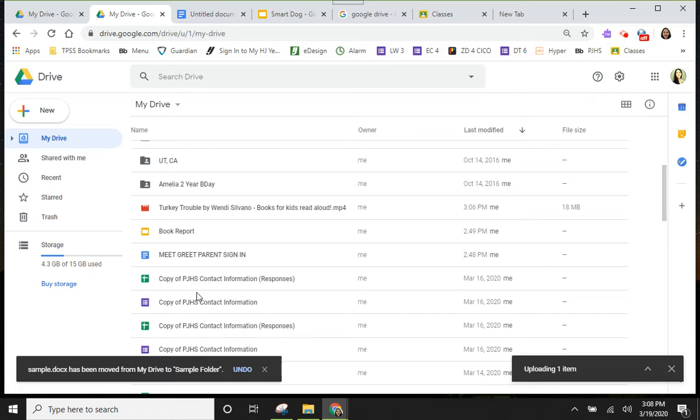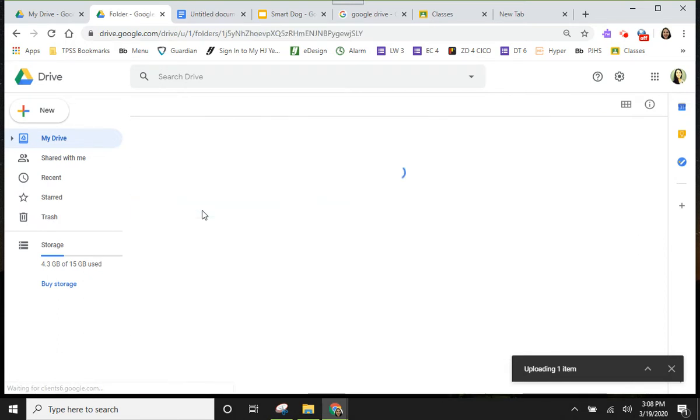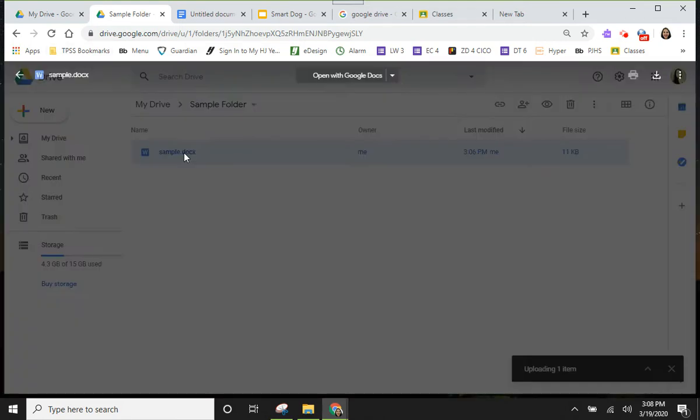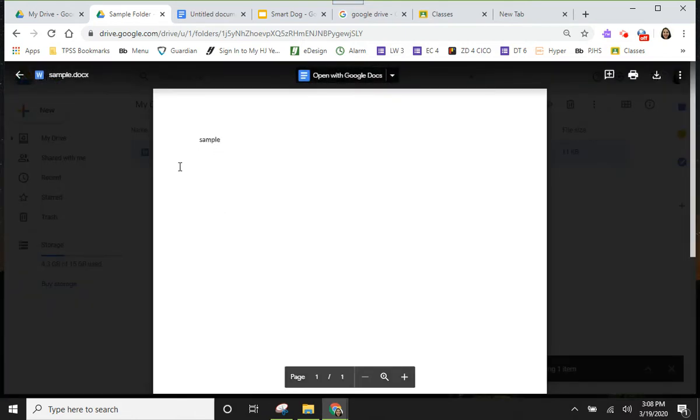So now when I open sample, it should have that sample Word document, which notice that it's a Word document. It's okay that you're putting Microsoft products into this Google storage system. It will still open it. I can double click that file right now and it's going to tell me that it's opening it with Google Docs, but it will open that file for me. So Google will open Word. Okay.